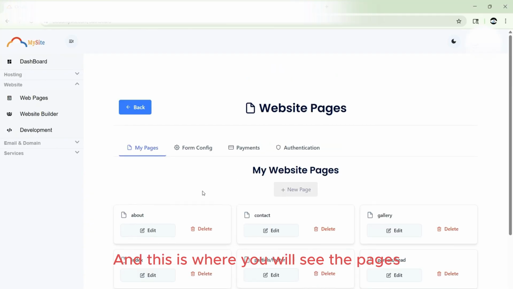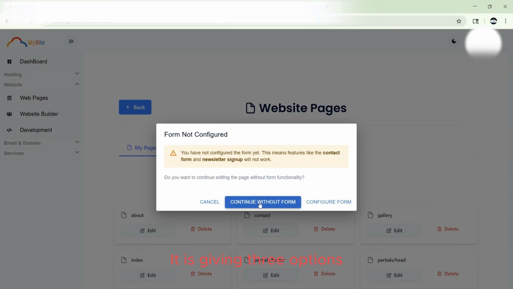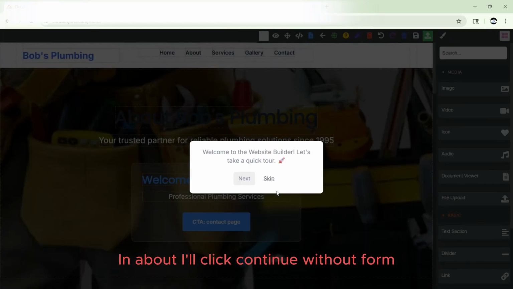And this is where you will see the pages. It is giving 3 options. A lot of web pages will have a form. And if you want to have the user submit the information and you be notified via email, you can configure the form. I don't need to configure the form because I don't have any form in about. I'll click continue without form.